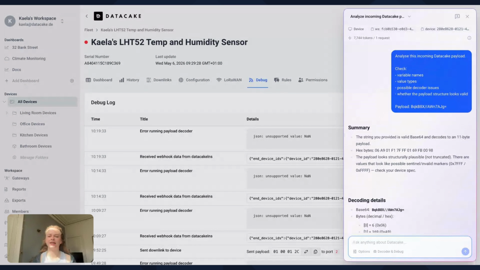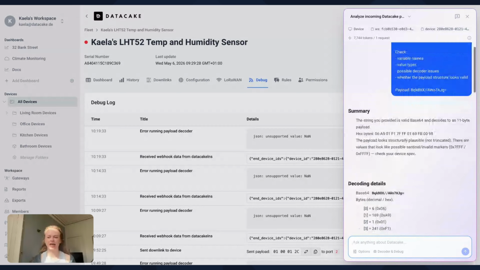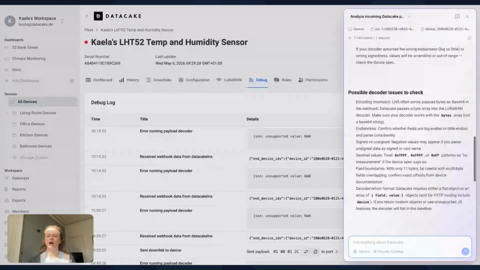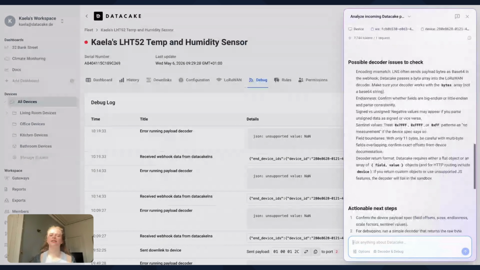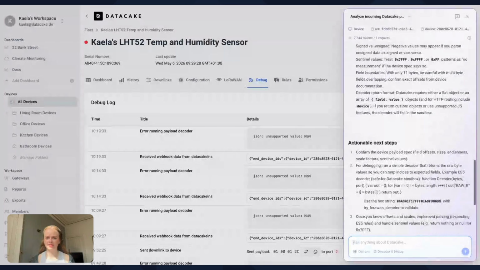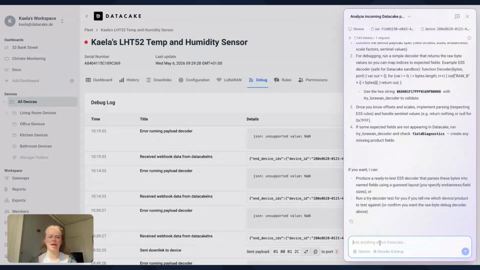The AI assistant has now processed our request. So it's taken the payload and transformed it from base64 into hex and has now been able to analyze it in detail. After it provides the initial information, it's going to give us some possible decoder issues to check, as well as some actionable next steps that it is able to complete on its own. So to help diagnose this, we're going to ask the AI assistant to help us run a decoder test on our behalf.